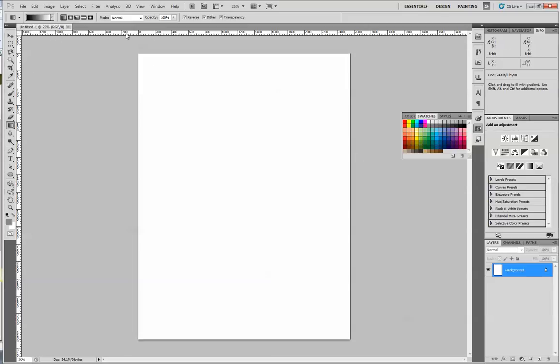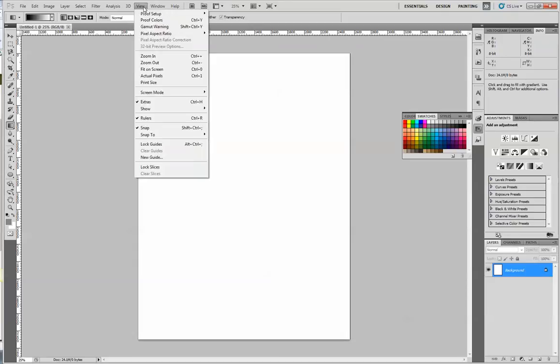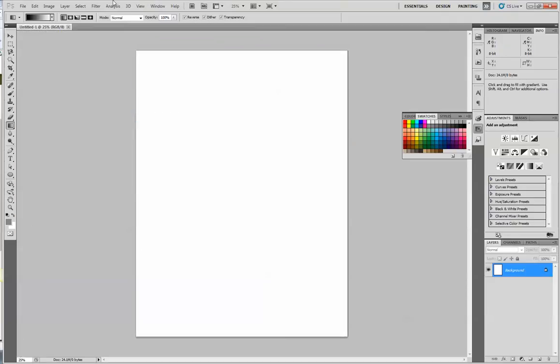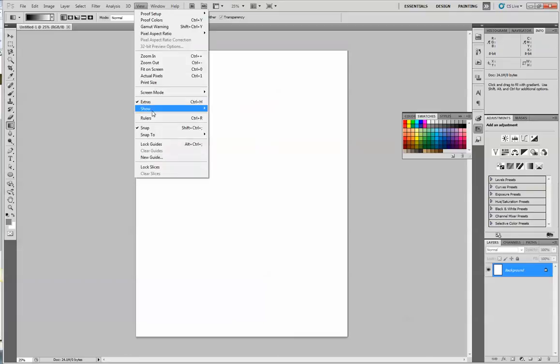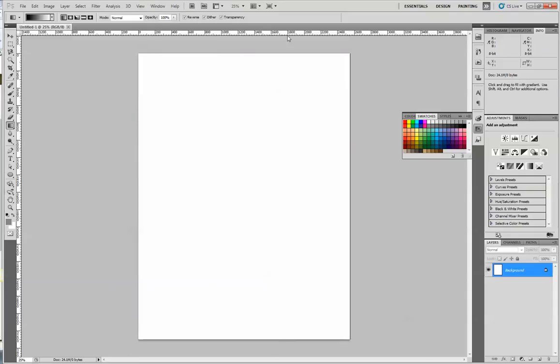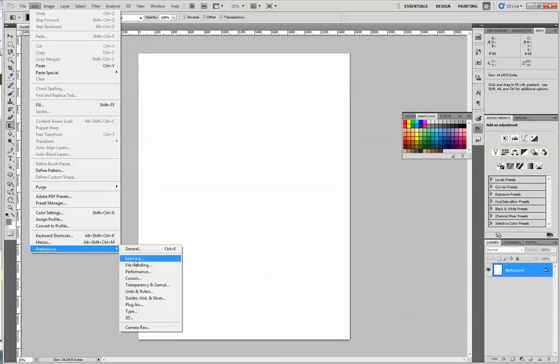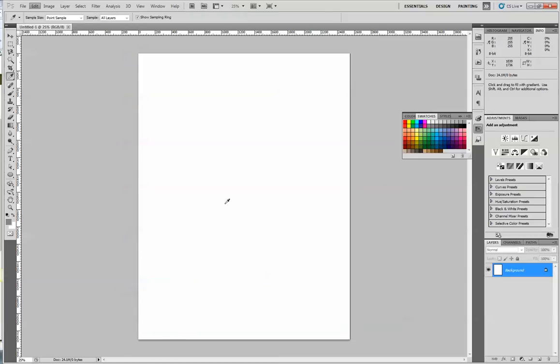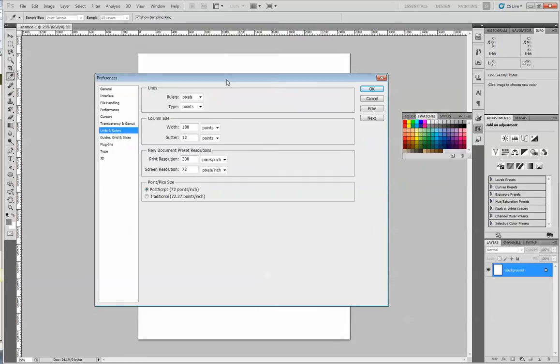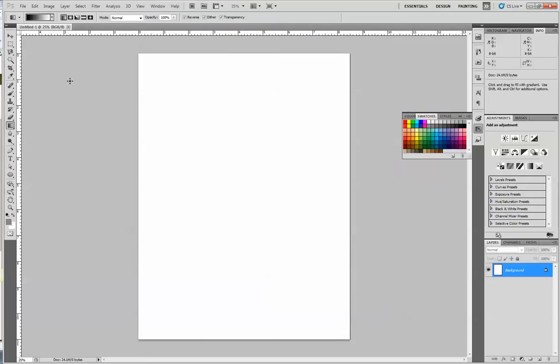As you can see, I have the rulers on, and the way you turn that on is just to go under View and Rulers. Control or Command R is the shortcut there. As you can see, mine are set to pixels, and you can change that by going to Edit, Preferences, Units and Rulers. And I'm going to change it to inches and hit OK. So now you can see the rulers are now set at inches.